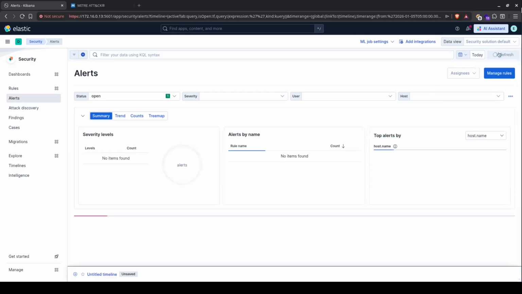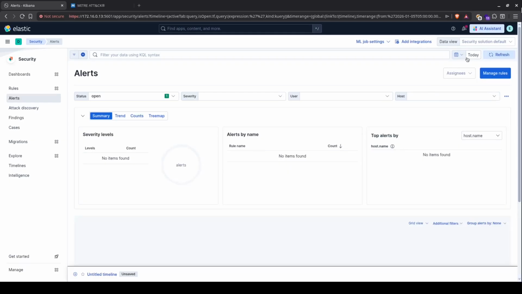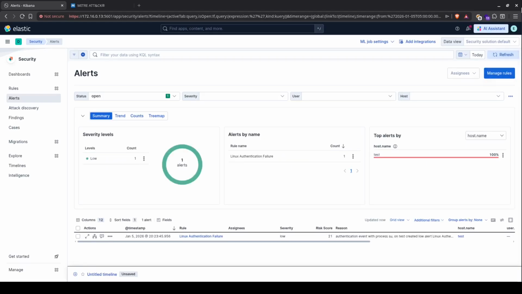Make sure to hit refresh every now and then. However, this rule runs every minute, so it will take at least that amount of time for this alert to appear in our feed. I'll see you back when that happens. All right, we're back, and we can go ahead and see our Linux authentication failure has triggered.